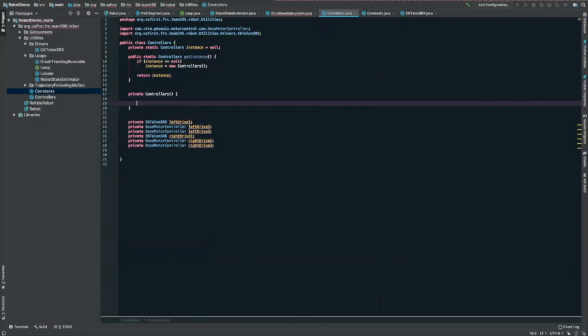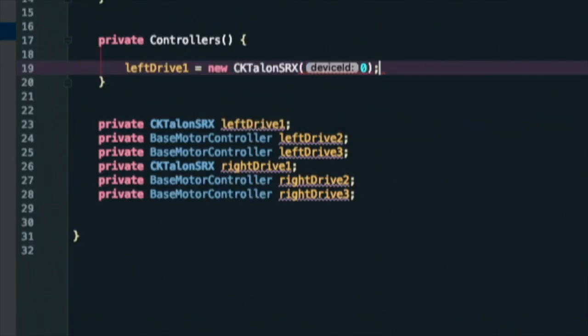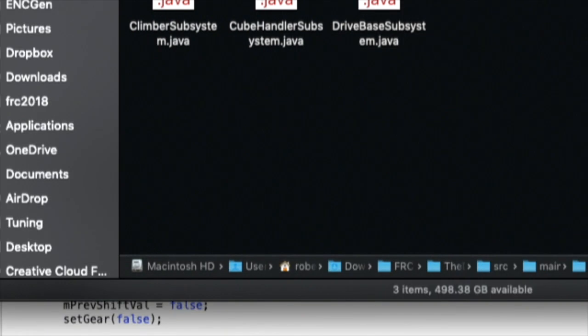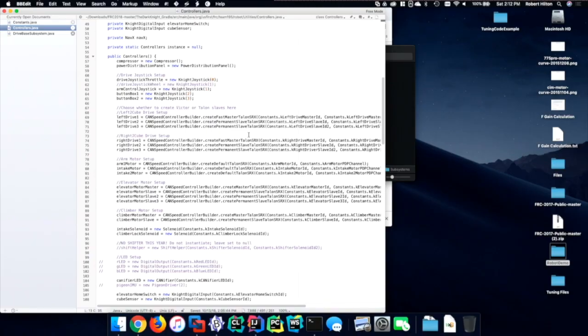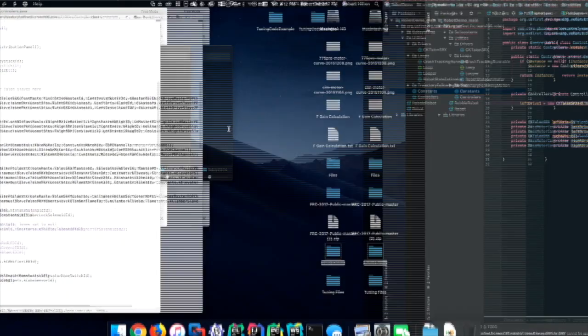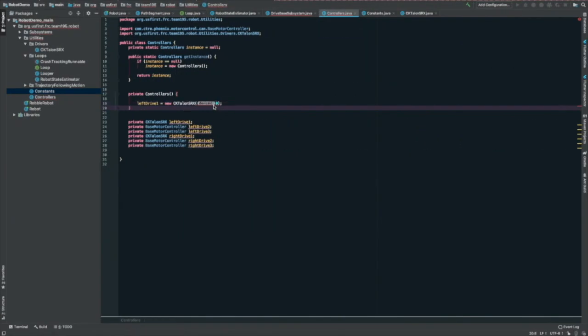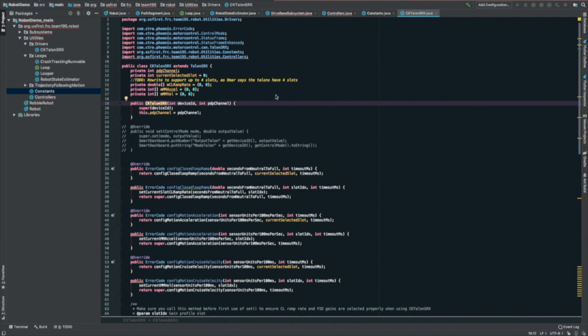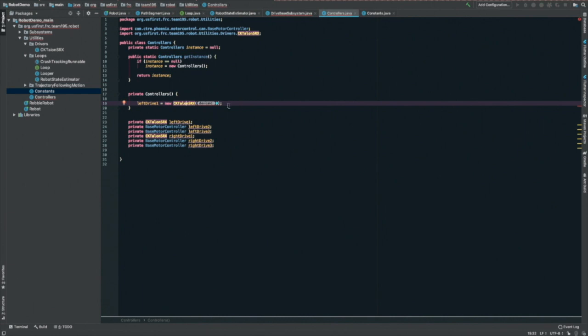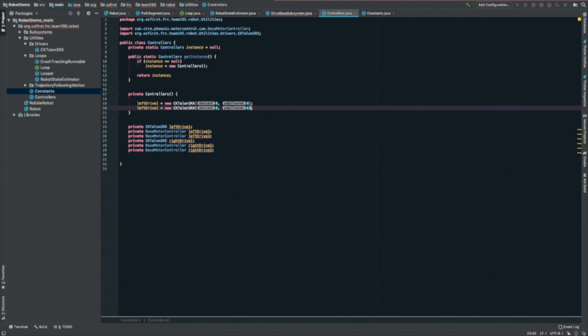So inside controllers, we're going to make a few methods here, right? So in the constructor, we have to put in our device ID. What is this asking me for? What do you want? Ah, okay, the PDP channel. So the wrapper class also accepts the PDP channel as an input so you can compare the current to the talon to make sure everything's working, but we don't really need it, so we're just going to put in arbitrary values.